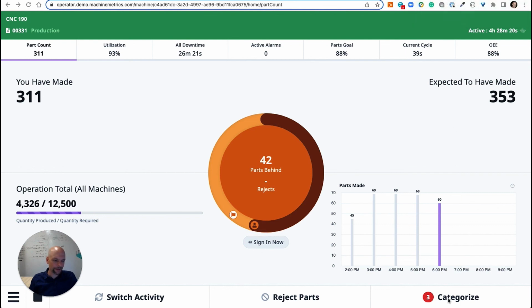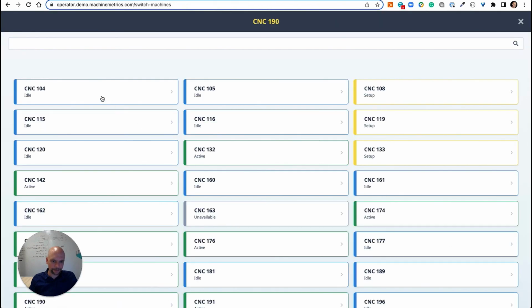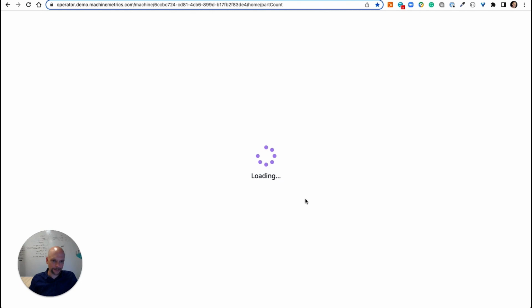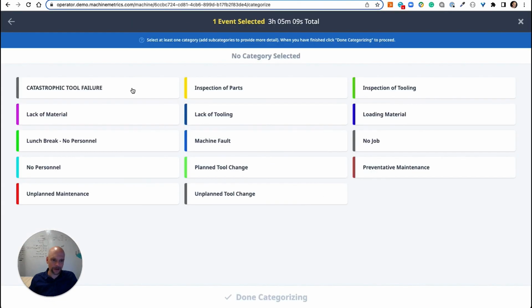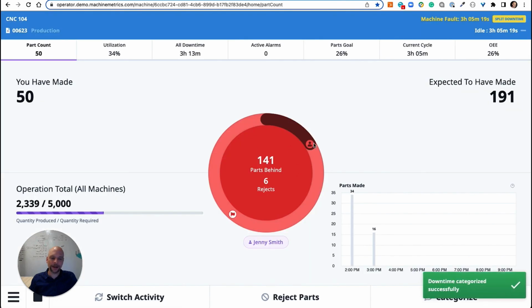But we can also categorize downtime here. So if I go to a machine that is already down, we'll be able to see this pop right up. So this is already asking the operator why this machine is down. It's been idle for a while, it's been 3 hours. We'll go ahead and call that a machine fault and submit that downtime. So now that will exist in the downtime Pareto.